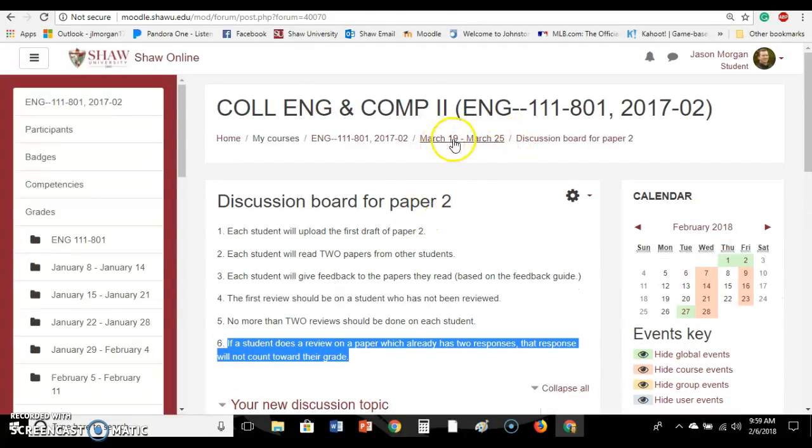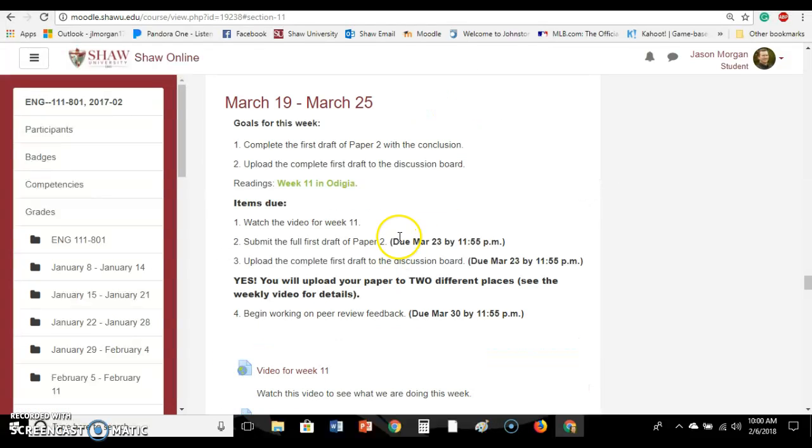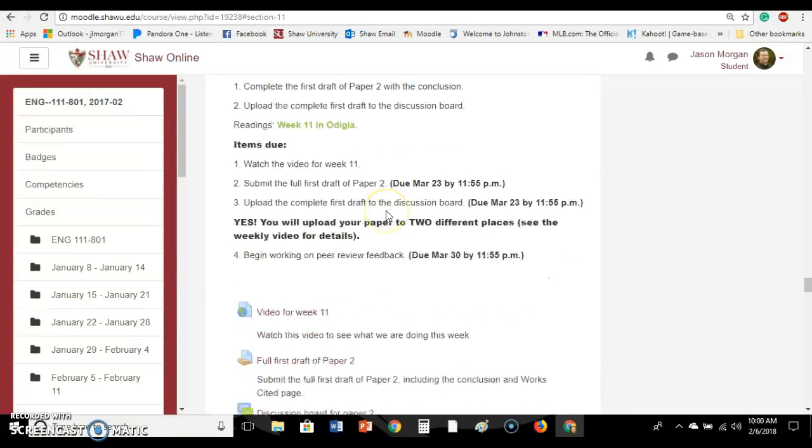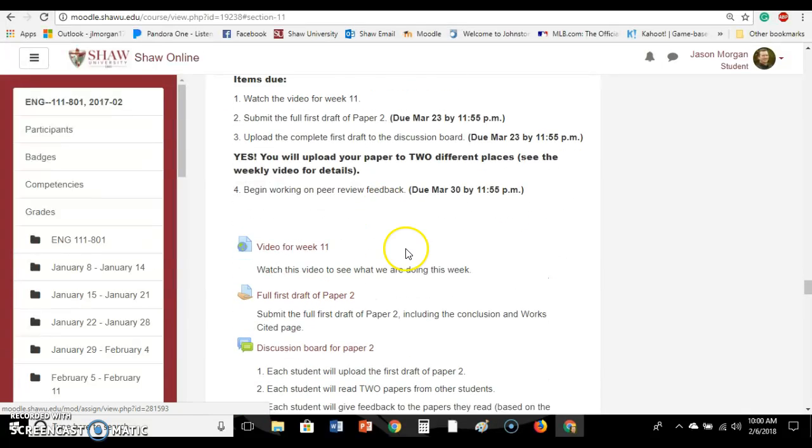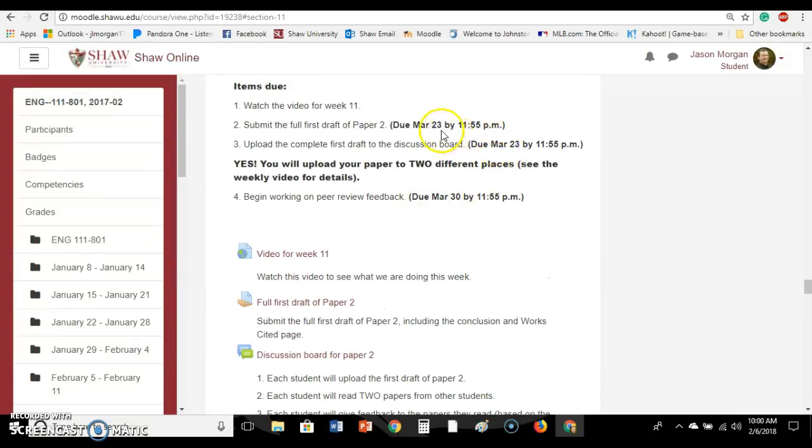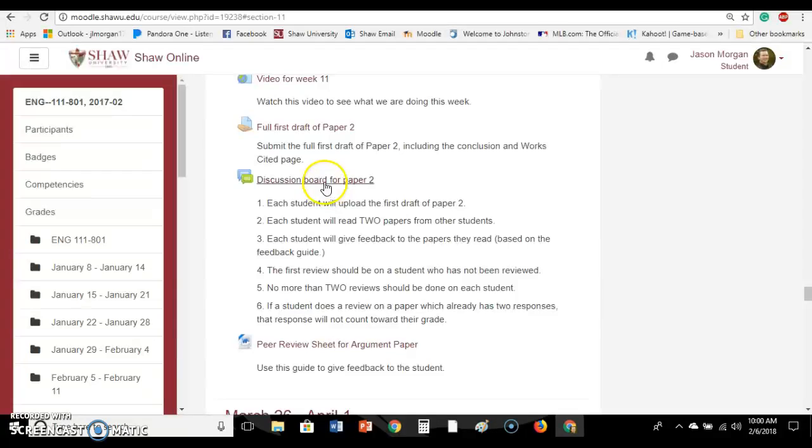So let's go back to this week. I'm not actually uploading anything for this demonstration here. So again, you upload it there for me, upload it over there for them. You need to upload it here for me by Friday the 23rd, so I can give you feedback. And you're uploading it there by Friday the 23rd. But then you'll have an extra week to give feedback on this assignment. So you'll have until the 30th to give feedback on their assignments.